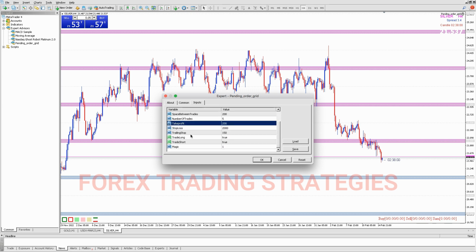You can even have a trailing stop. Then trade long, trade short. This is where you are not sure of the direction your asset is going to take. If you are sure that we are in a buying trend, then you only want to have longs. If you are sure that you are only going to have sells, then you want to only have shorts as true. Magic number, you can make it whatever you want, or you can keep it at 1.